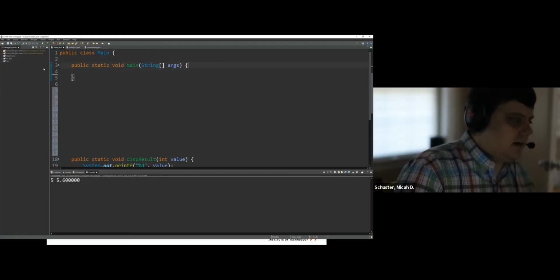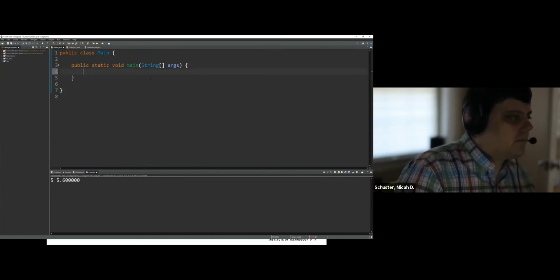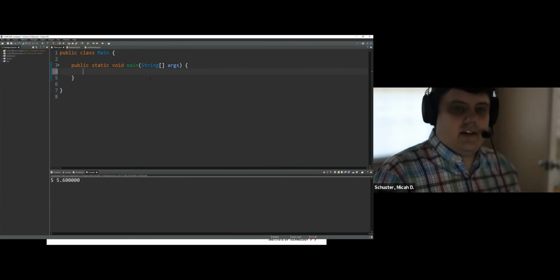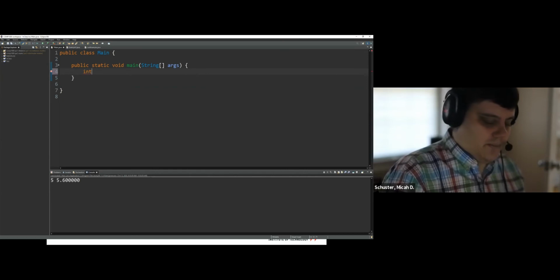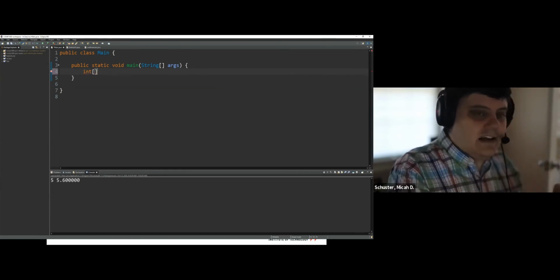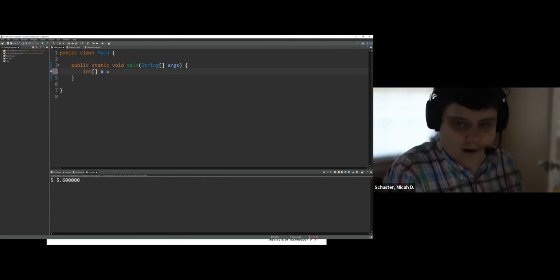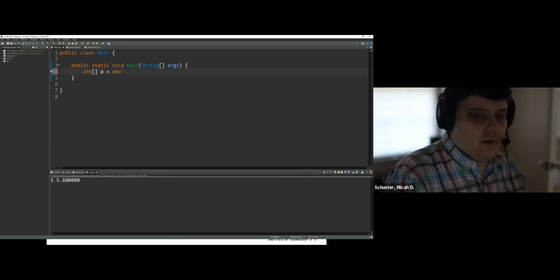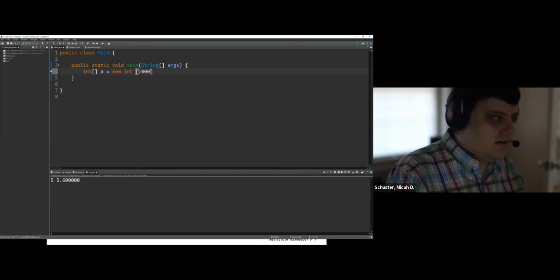So I'm going to delete what I got here and the overloaded functions that I created earlier. So I want to create 1,000 integers. So I'm going to start with the type, whatever I want them to be, and I'm going to say to myself, either in my head or out loud, I need an integer array. So I'm going to put an int and 2 brackets, open, close, square brackets. I'll give it a name, so I'm just going to call it a for array. And I'm going to say that equals a new int array of size 1,000.